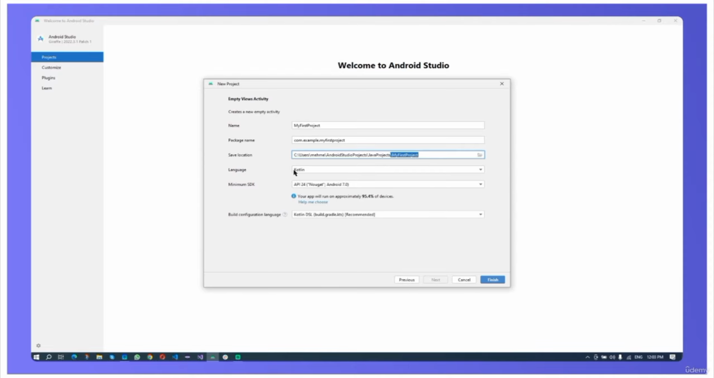In the fourth part, we need to choose the programming language that we will use in our project. We will build our applications using the Java programming language. That's why I choose the Java language.